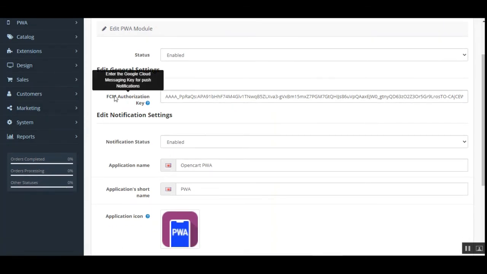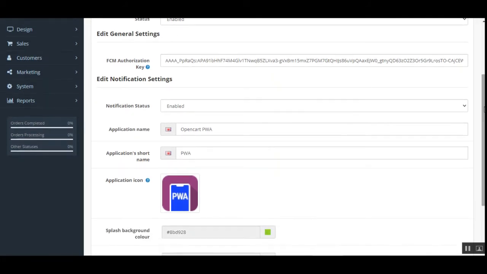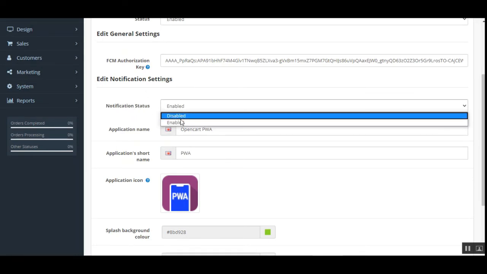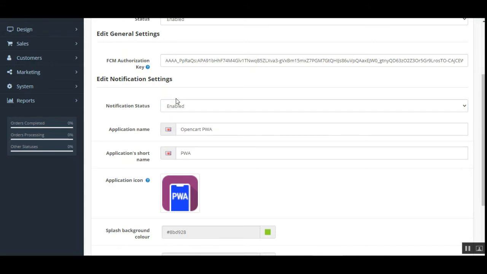Then you have the FCM authorization key, so here you need to enter the Google Cloud Messaging key for push notifications, and after entering these, you'll be able to send out push notifications to your progressive web apps. And then we have the notification status. You want to enable it or disable it, you can choose to enable it.